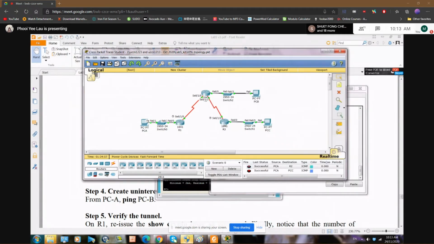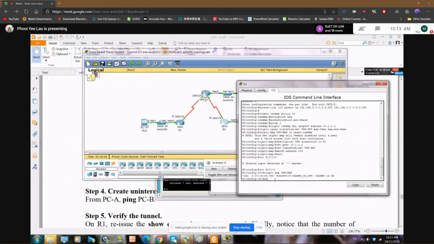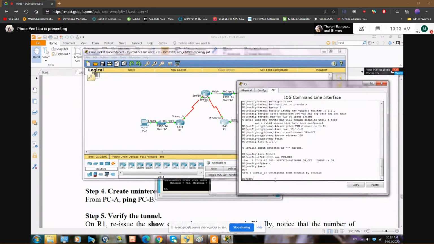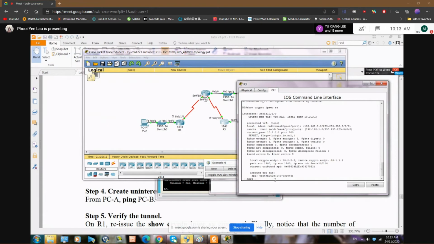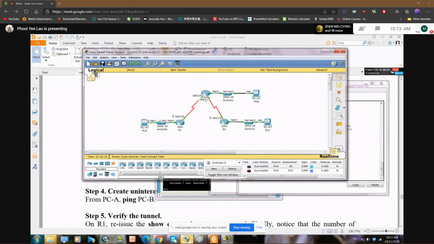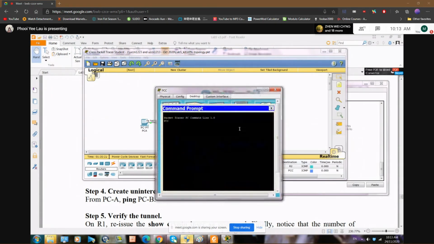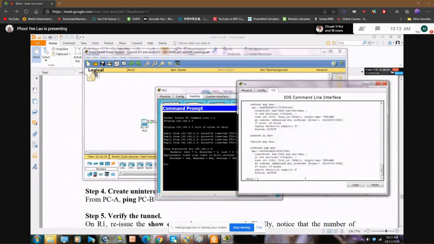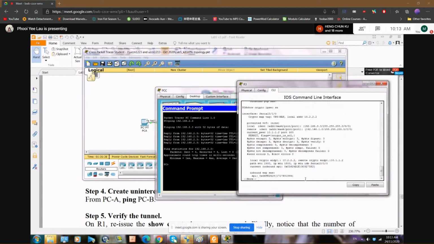Same here, if you go to the privilege mode and then show crypto IPsec SA, you see this has 3 packets only. Same thing, if PCC pings PCB, in the command prompt I ping 192.168.2.3, which is PCB. If I go to my IPsec, I will see that it didn't increase any encrypted packet.